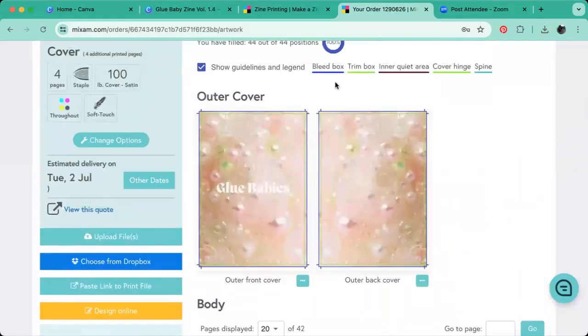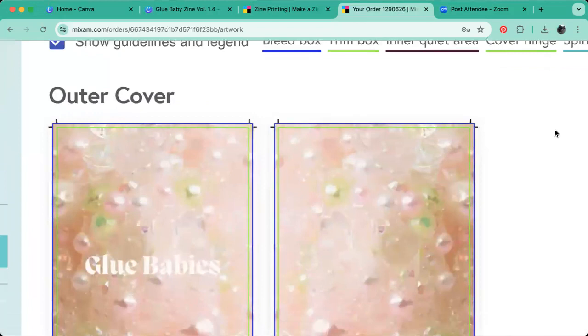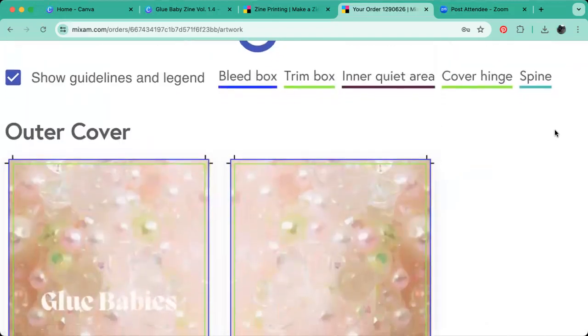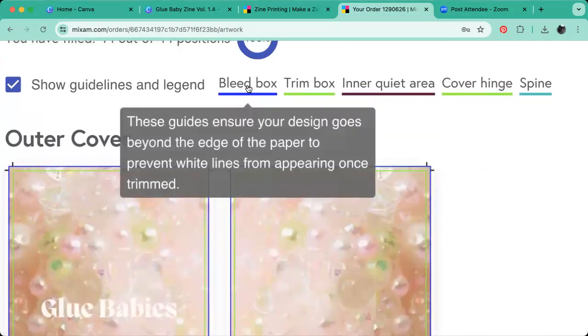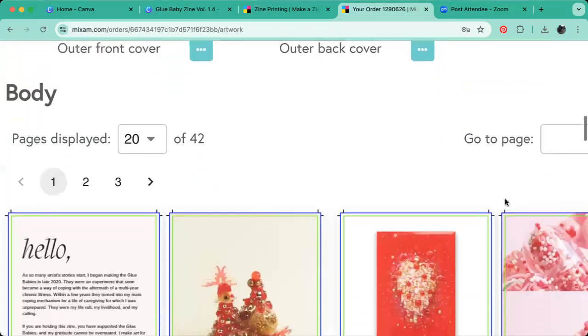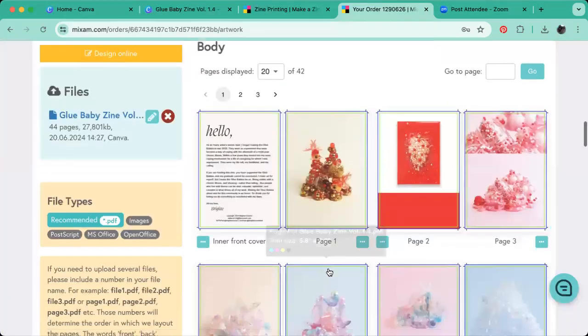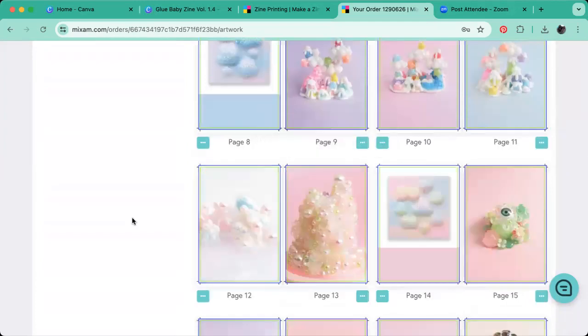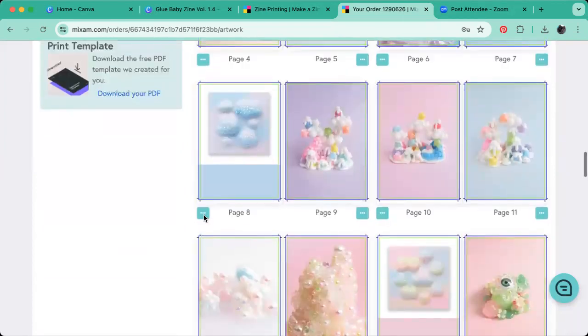So next it's going to show you the bleed box, the trim box, the inner quiet area, etc., cover hinge and spine. And if you have a book that you're printing, you'll need the spine setting. So basically what's going to happen is the green line is going to be where they actually cut the paper. The blue line is to make sure that in case it's off by a millimeter or so, that there's still image. So you want to make sure that your image is within that blue line, but the green line is where they're actually going to be cutting the paper. So you're going to just go ahead and review all of your artworks to make sure that they can actually be trimmed correctly. And if anything is wrong, you can re-upload.